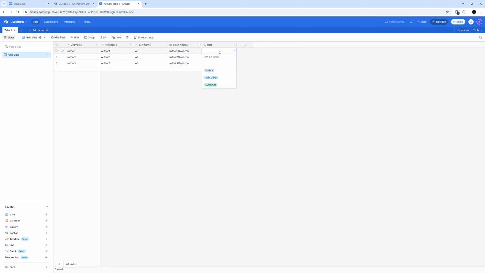Role, we're going to do author. So select author from the dropdown. Let's fill that down. There we go. So we're ready. We're going to try to create 3 authors syncing from our Airtable over to our WordPress site.